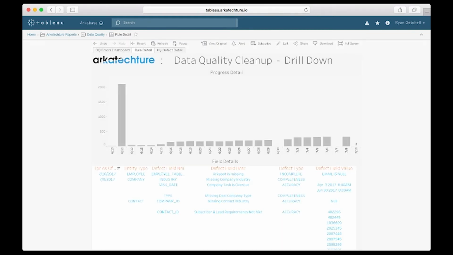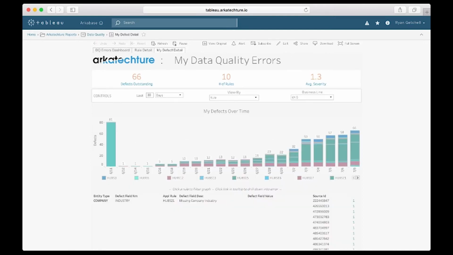This view shows you all of the defects that have failed that rule. Because having data quality across an organization is a team effort, it is important that every employee be aware of how their contributions affect the system as a whole. To help instill a sense of accountability as well as ownership of data quality, we have created a tab here at the top called My Defect Detail. This screen shows the errors in the data that you are specifically responsible for or assigned to.